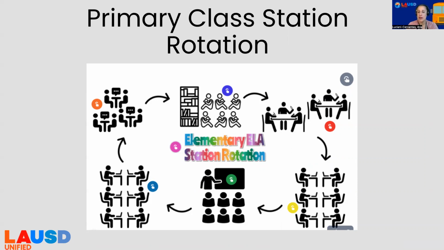Here is an example of a primary class station rotation. Stations provide time for practice, preview, review, collaboration, choice of work time, and small group or individual teacher time and attention. The number and types of stations might look different in every classroom, but the basic idea usually stays the same. Students are in small groups and rotate around from station to station to complete a series of tasks, while the teacher works with groups or individual students. Students build their independence and learn with small group instruction.